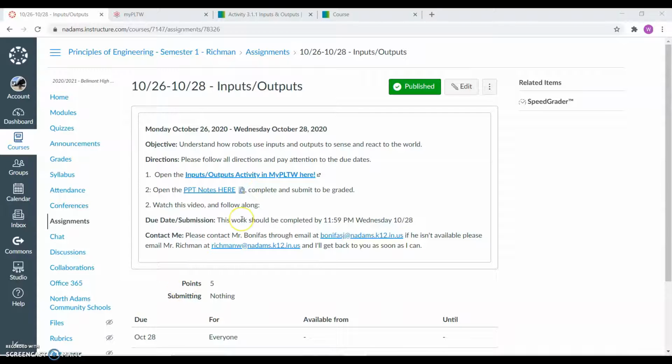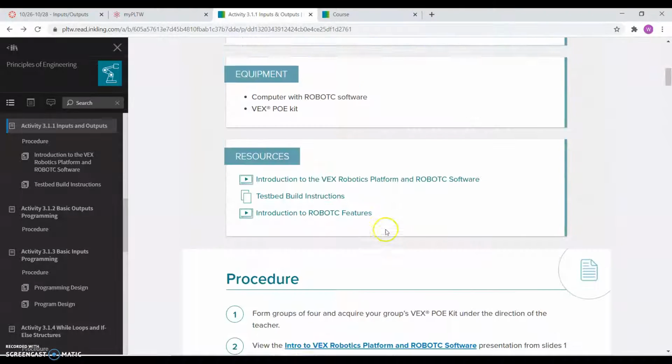Mr. Richmond here, and today we're going to go over activity 3.1, which is inputs and outputs of robotics. The goal here is to understand how robots use their inputs and outputs to sense and react to the world. When you come to the assignment, you're going to open this inputs, outputs activity in MyPSW. It's going to bring you to the website right here.